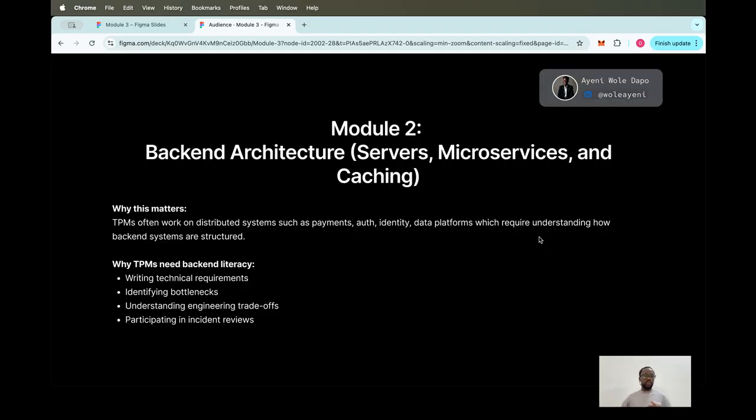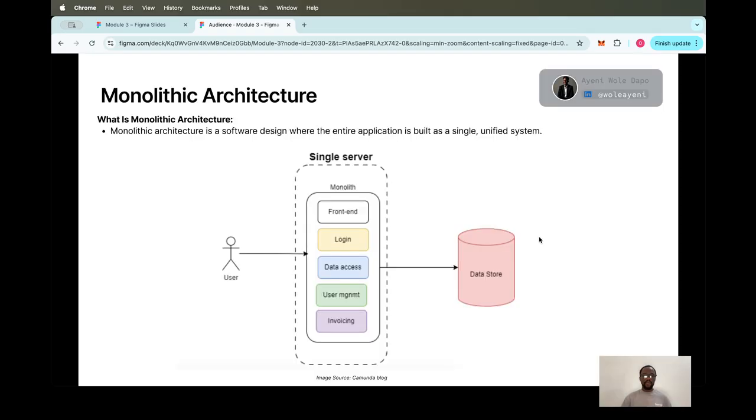In the second section, we'll be discussing backend architecture, where we will look at monolithic architecture and microservice architecture. Now, let's talk about what happens once a request reaches the backend. Let's start by looking at monolithic architecture.